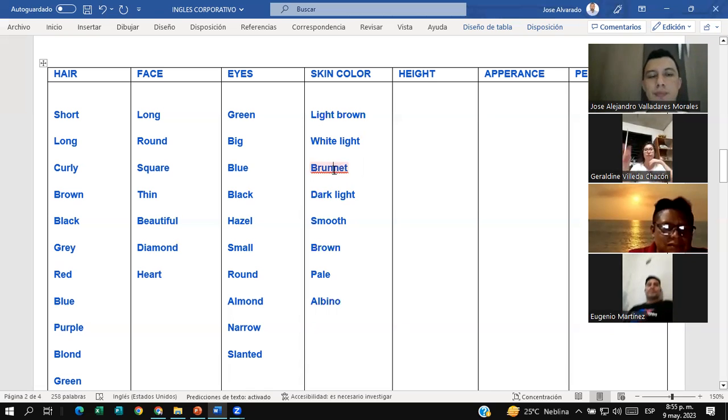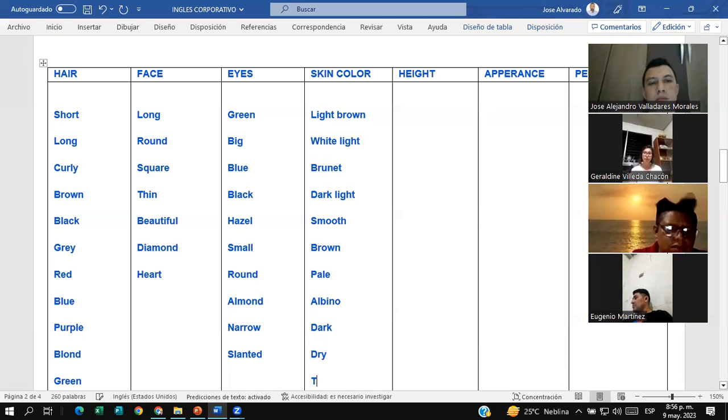Okay, so we have light brown, white light skin, brunette, dark light skin, brown, pale, albino, and also dark, like Rihanna. She has dark light skin or dark skin. Don't you say dry skin? Dry skin. What do you say, Brenda? T-A-N. Oh, yes. Tan skin.